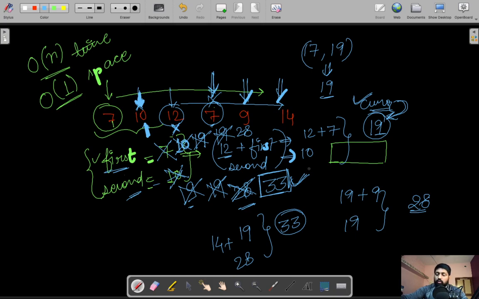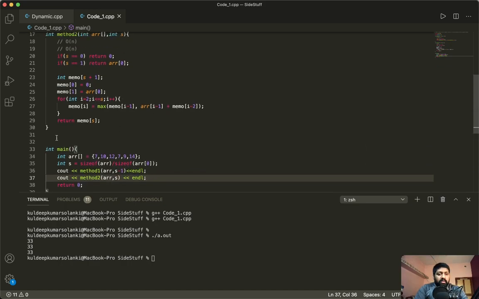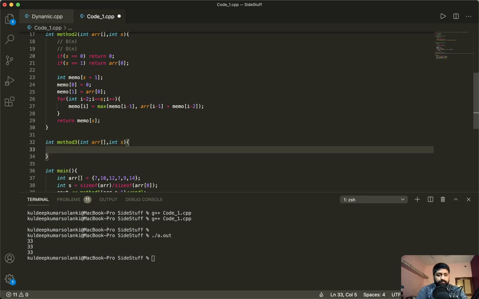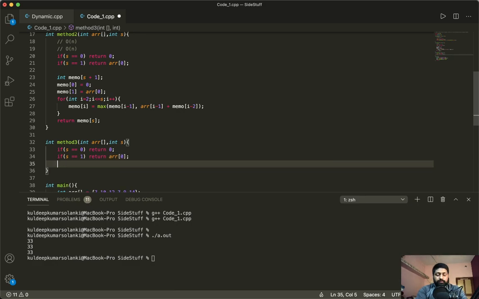Okay, so now let's look at the code of this. For this we will create one method. In that we are passing our array elements along with the size of that. Okay, so we have to first handle the base cases, that is if size equal to 0 we are simply returning 0, because with 0 elements there is no maximum sum possible. If size is equal to 1, simply return the first element which is present at index 0.